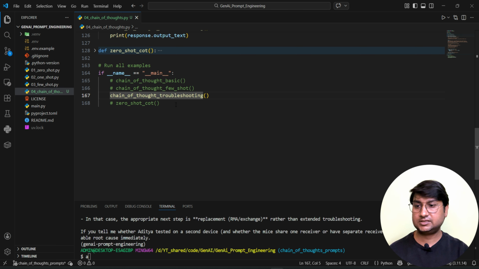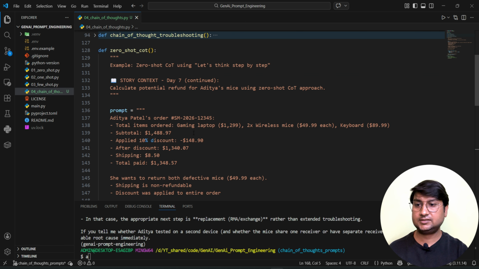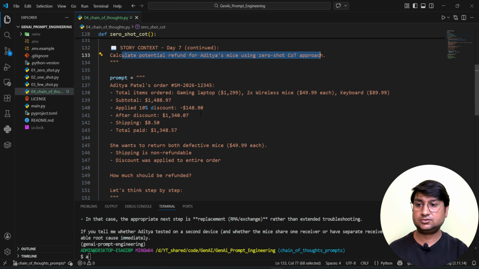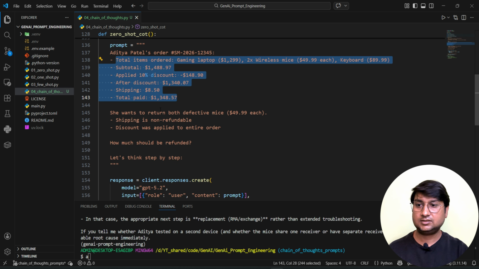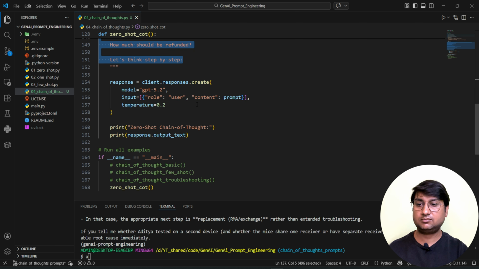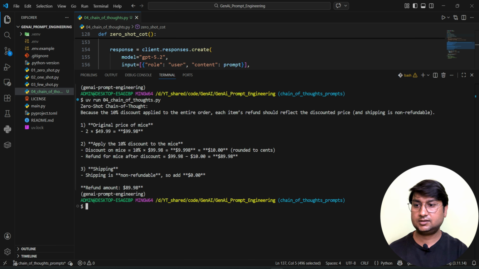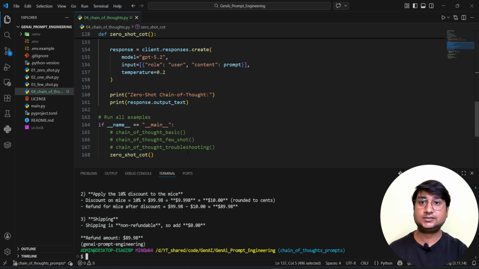So let's see the last one as well. Zero shot COT. COT is chain of thought. So let's see what's written in this. Calculate potential refund for Aditya using the zero shot COT approach, right? So what is the prompt? Again, this is the prompt, right? You can read it, right? So how much should be refunded, right? So basically you want to check the refund status, the refund amount, right? How much it needs to be refunded, right? So let me run this quickly, right? Again, you can see that it has done step by step: original price, apply discount, shipping, and then refunded amount, right? So I hope you have understood this chain of thought.